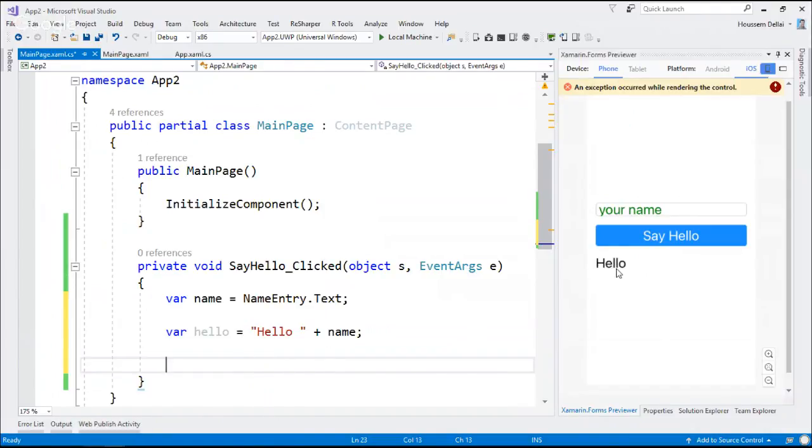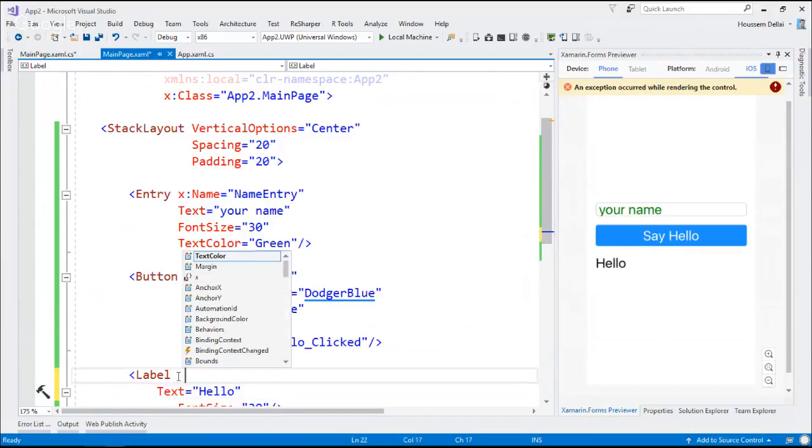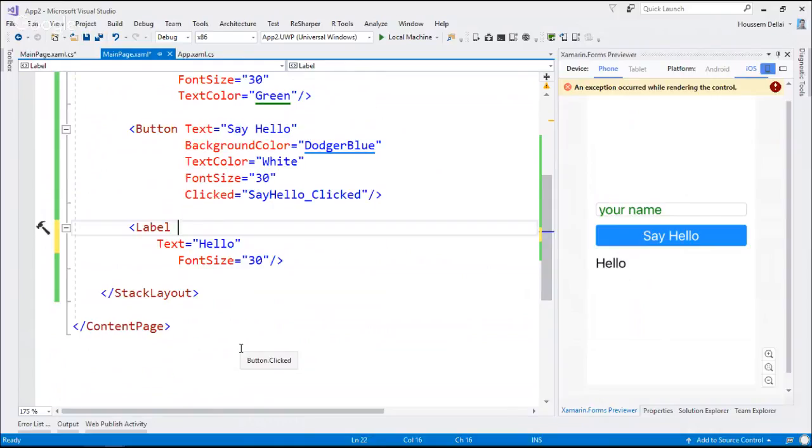So again, I need to access this label in order to change its text property. So I go and give it a name. Right here, I go to my label and say x:Name equal hello label, for example. You see here, I'm using x: with Name, but I should not use Name without the x:. If I do this, then my application will crash. Instead, I have to use the x:. That's the syntax with Xamarin Forms.